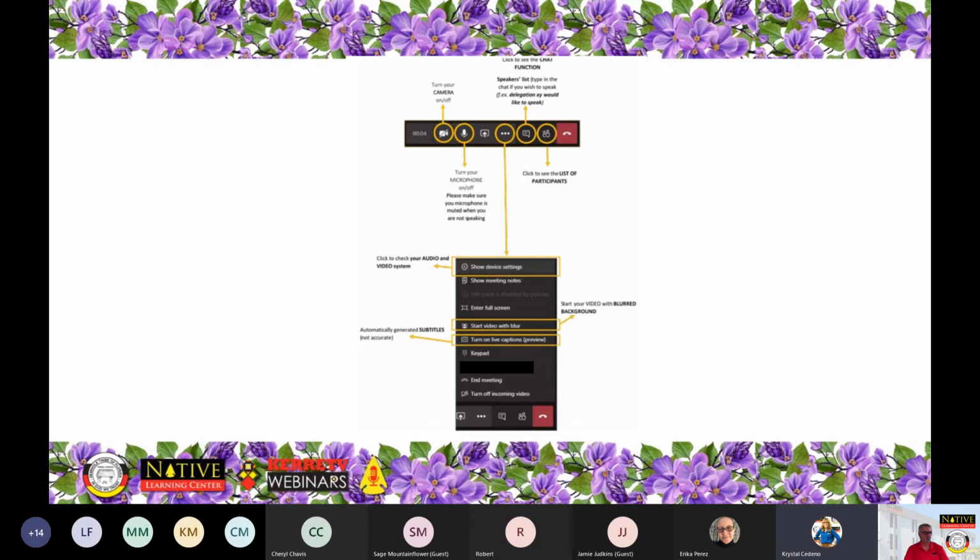Then there's going to be a 3-dot option, which brings up more options for your device, such as show meeting notes. You can put on a background, like what Vince and I have. He has the Native Learning Center logo, so you can go ahead and upload anything that you might have. And then to the right of that is going to be the chat box feature.